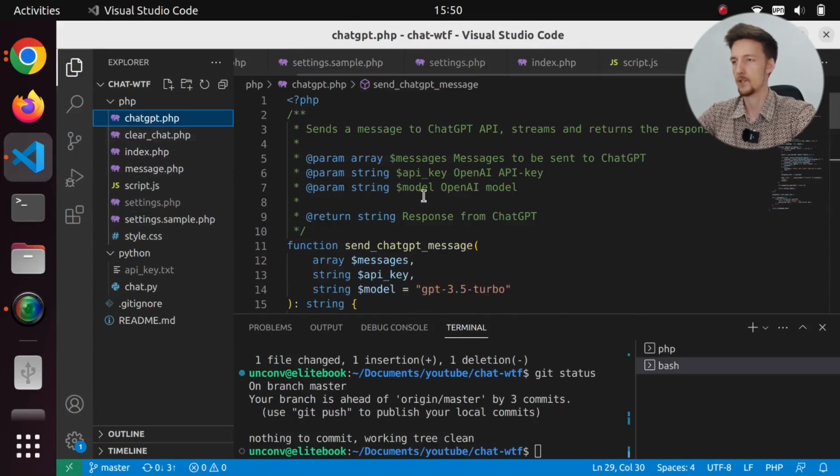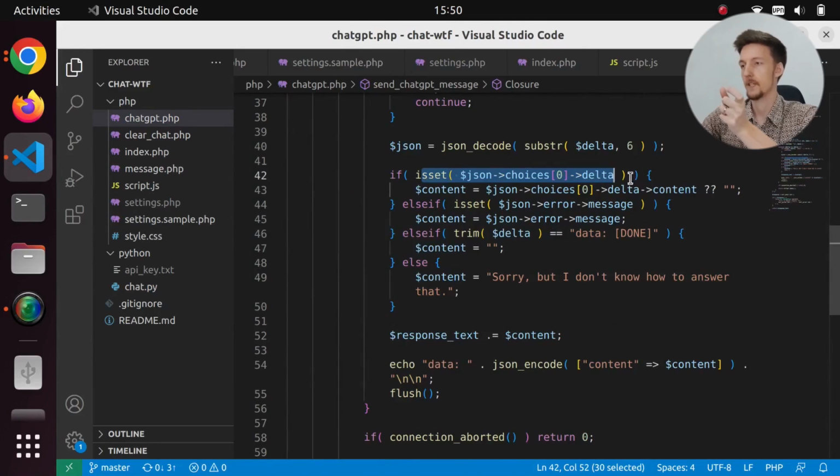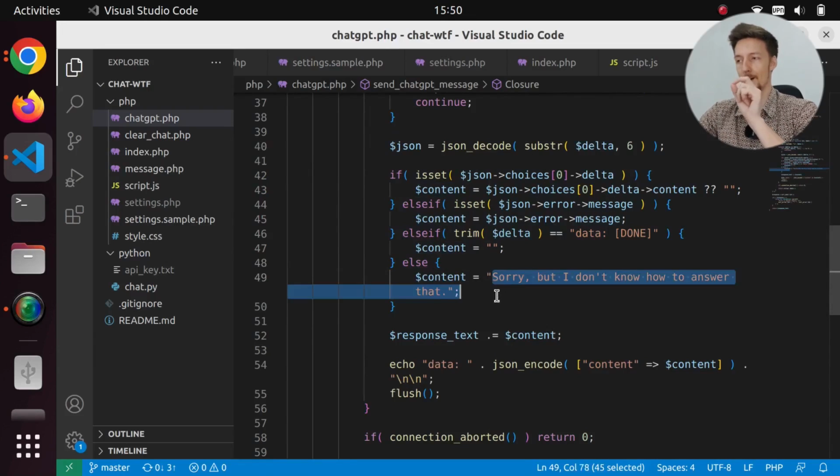So if I go to chatgpt.php, here I'm doing this. If we have the delta, which will be the part of the response text, then we set the content to that, or an empty string if it's not there. If we get an error message, we set the content to the error message. If we get the data done message, then we set the content to nothing. Otherwise, we set the content to "Sorry, but I don't know how to answer that."